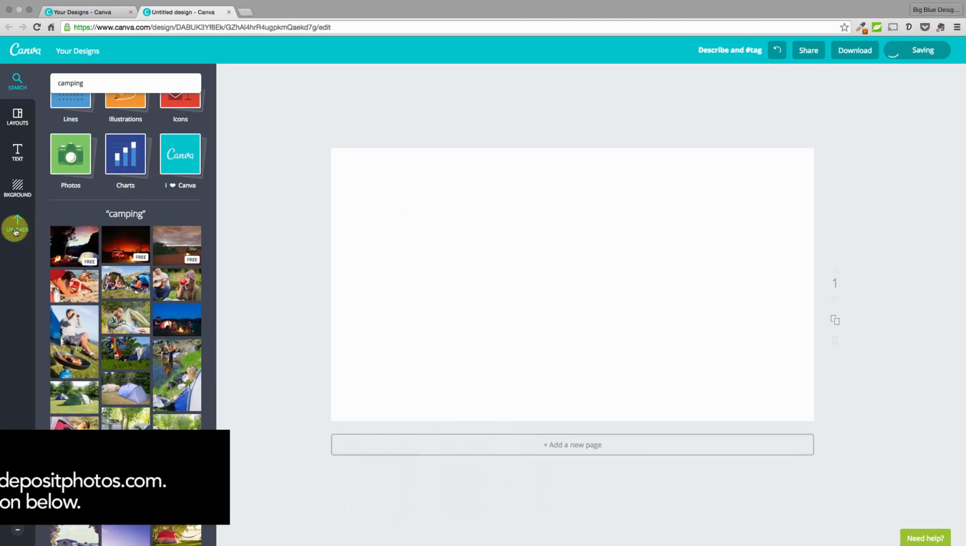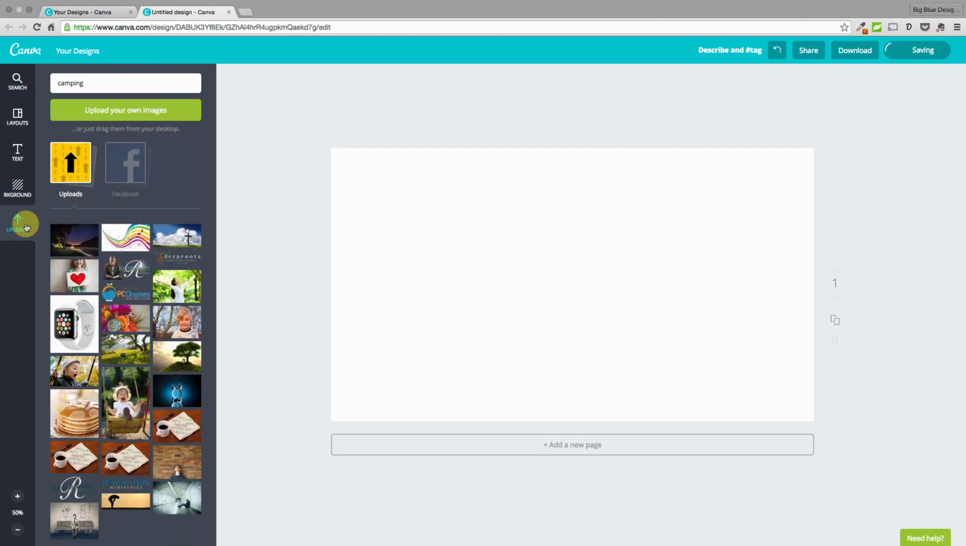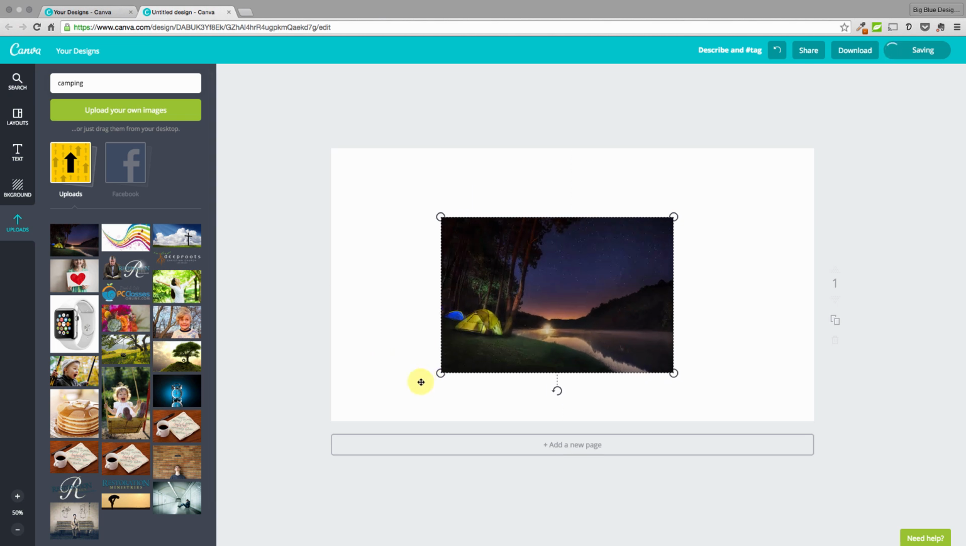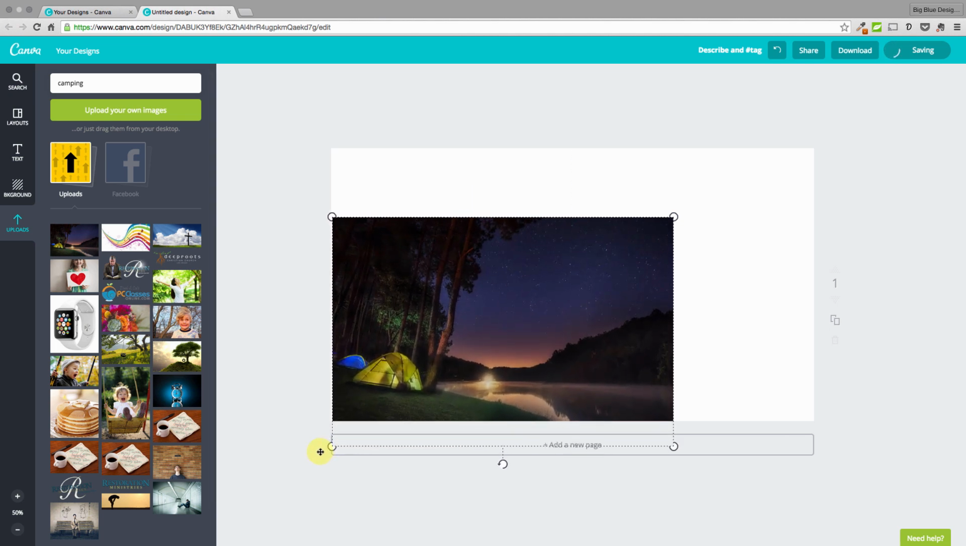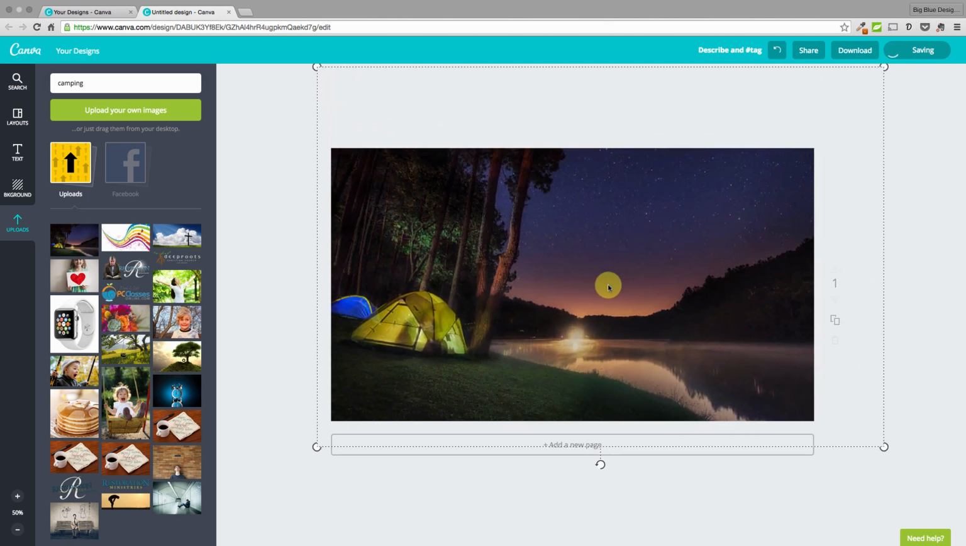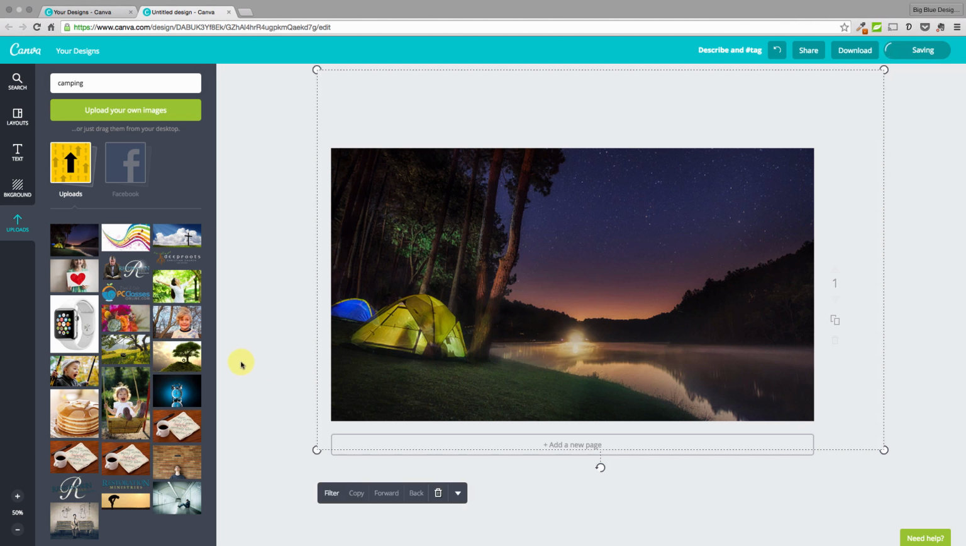But in this case, I'm going to go to uploads and I'm going to use this picture that I've already uploaded, put it right here, and I'm going to grab these corners. I'm going to drag the corner out and see how big I want this. Let me just go a little bit past the edges here. I probably want it something like that. Then I'll click off of it and that's pretty good.